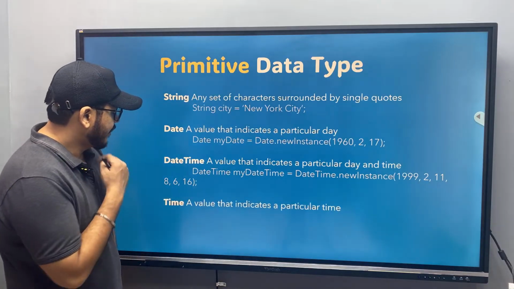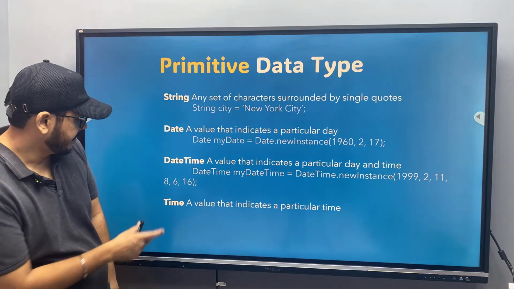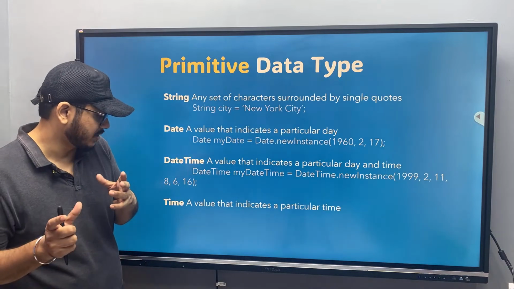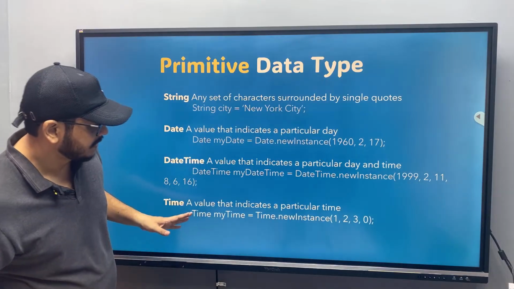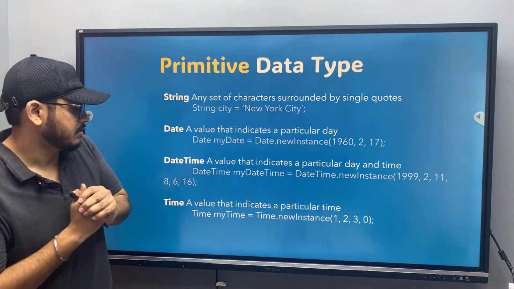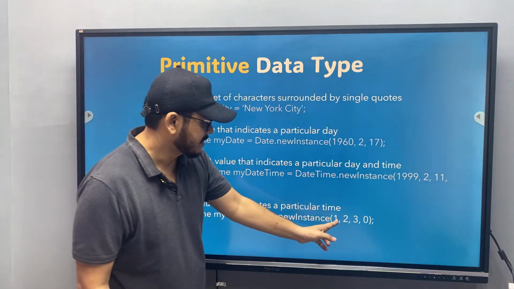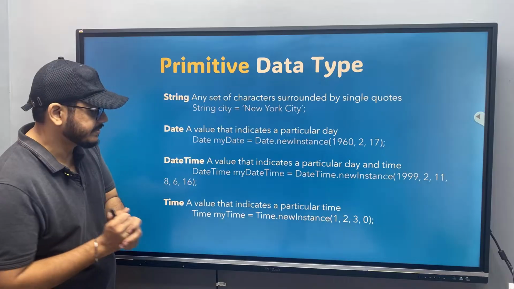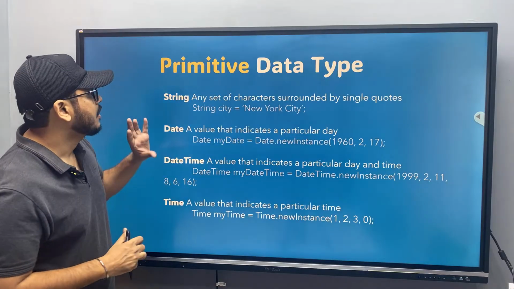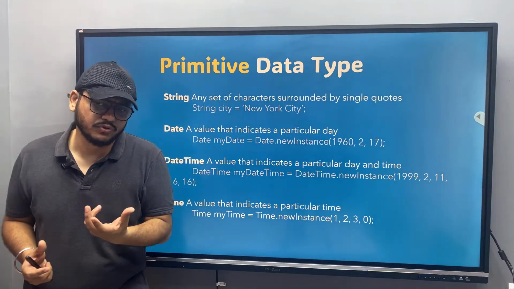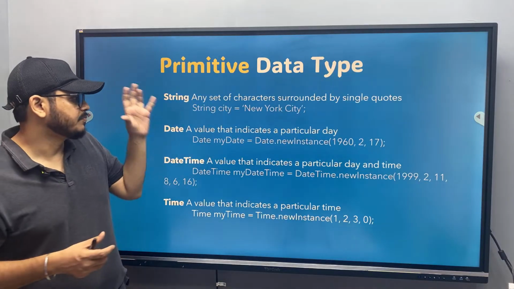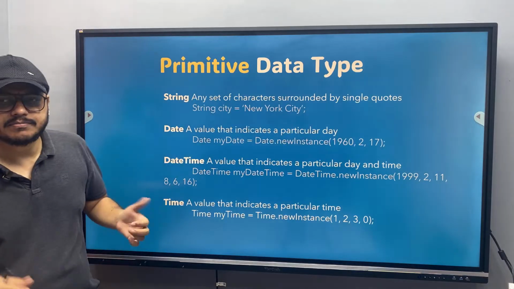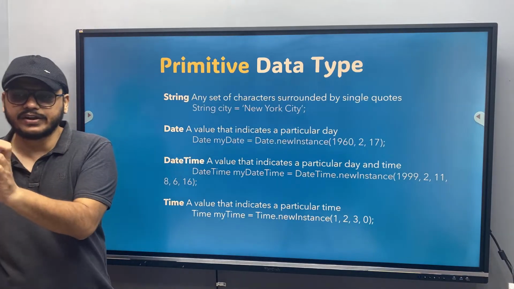Okay, and then there is a variable or primitive data type called Time. This will help you store a specific time value, and this is how it can be used. So it's basically hour, minute, second, milliseconds, something like that. Okay, so that's about the primitive data types. So very simple. If you want to use any of these primitive data types to be stored, you can use one of these data types to define your variable.